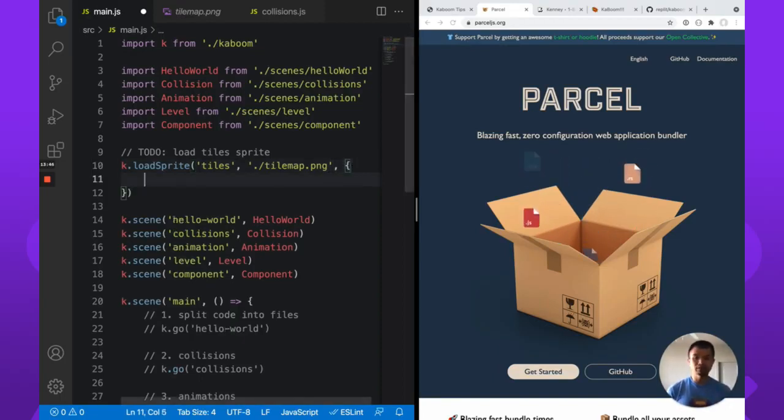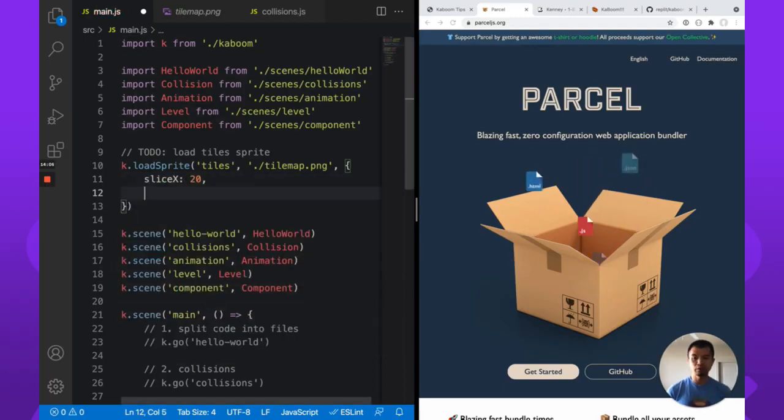I'm going to give it a config because our tilemap is a series of tiles. So each 16 by 16 square is 1 tile. And in this case, you can just count it yourself to know, but we've already pre-counted it. And for this example, it is a 20 by 20 grid. So we do sliceX, we tell it that's 20 across, sliceY, it is 20, up and down.